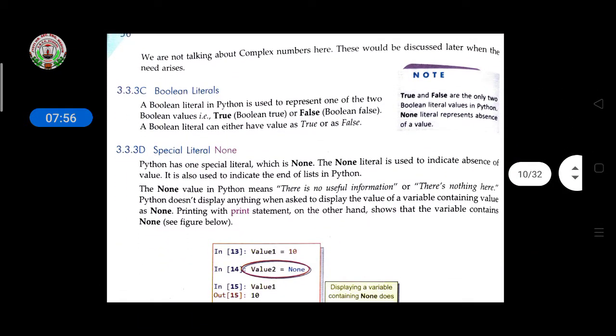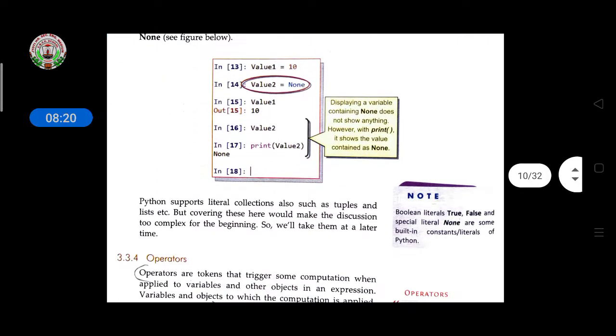Then Boolean literals means true or false, given in the form of true or false. It is known as the Boolean literal. Then some special literals: None. Python has one special literal, which is None. The None literal is used to indicate absence of value. If you are not giving any value, then it will show None.